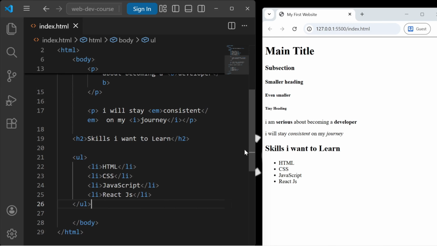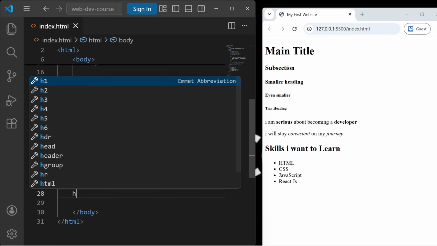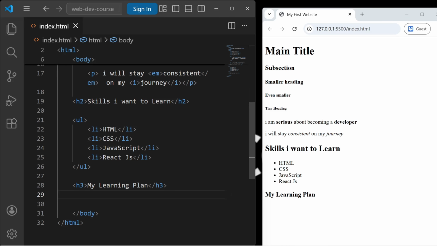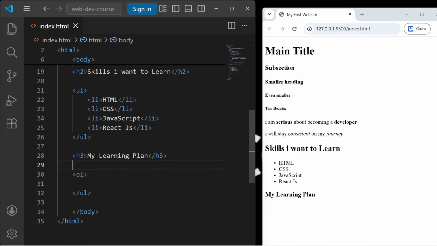Now we are going to move to the second way we can create a list, which is the ordered list. Now to create an ordered list, let me have another heading here. Let me just use an H3 tag, my learning plan, and let me call it my learning plan. And in this my learning plan, now I want to have an ordered list. Now just like we declared an unordered list tag before putting the list items, that's the same thing we want to do when creating an ordered list. We want to create an ordered list tag here before putting the list items inside of it.